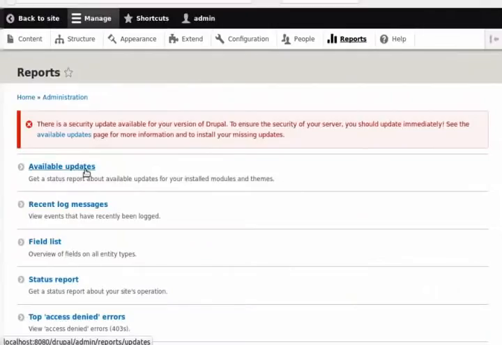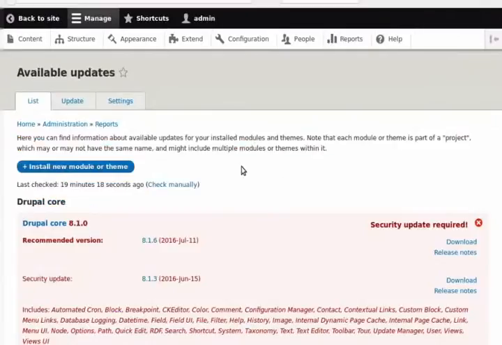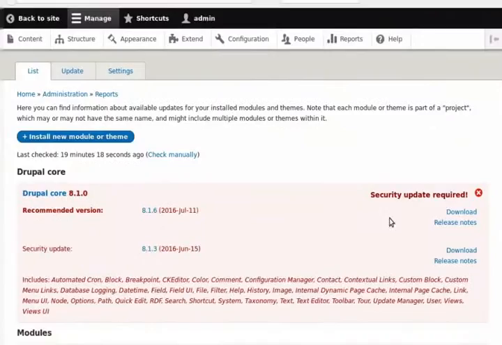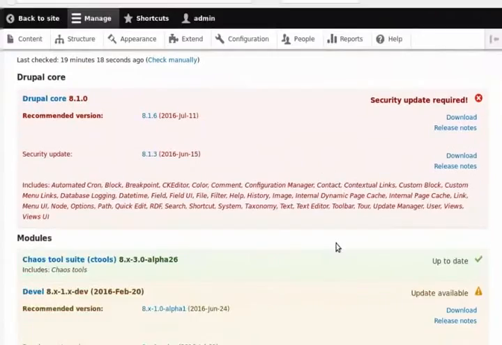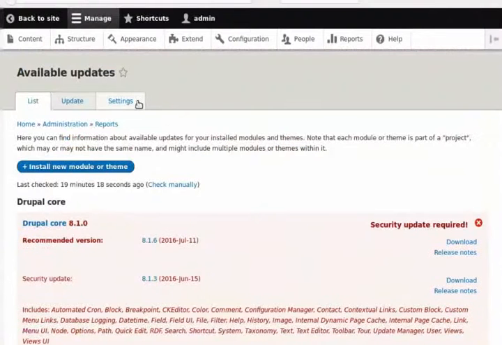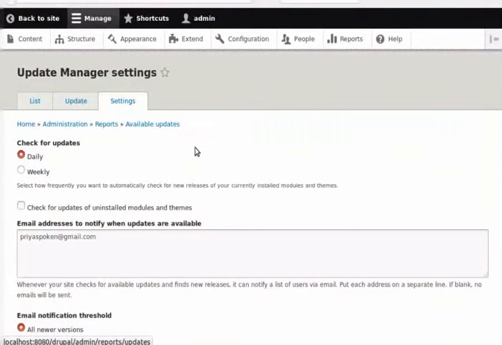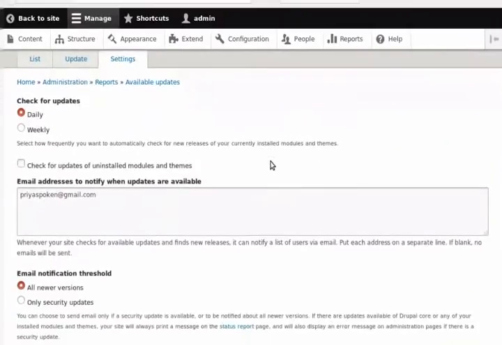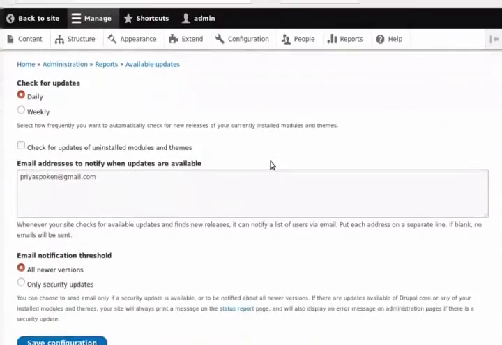Click on available updates. If anything is in red background, that means there is a security update and we should update it soon. If it is in yellow, then it is not a security update, but there is an improved version available. On the settings tab, we can tell Drupal how frequently to check for updates. We can also tell it to send an email to us if there are updates available. It is highly recommended to do this.